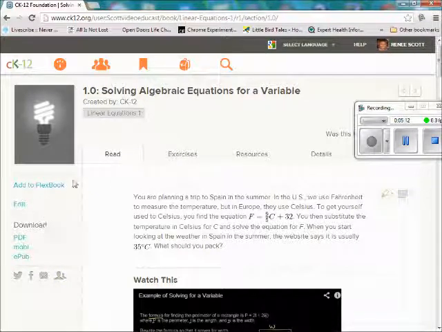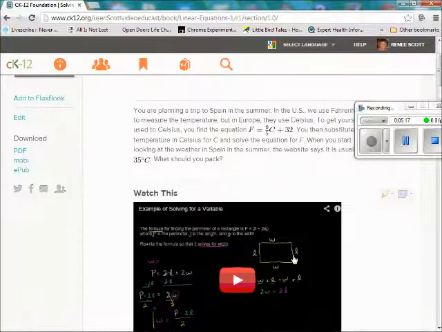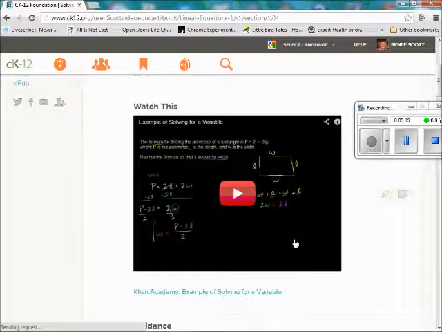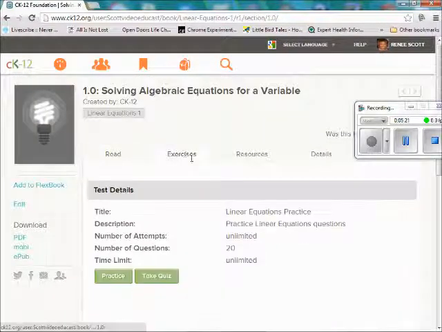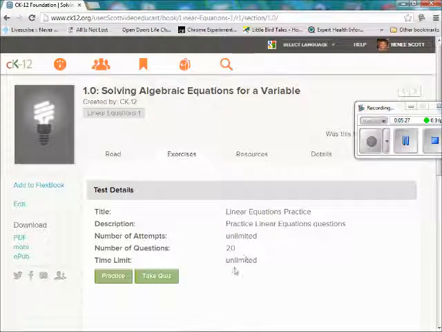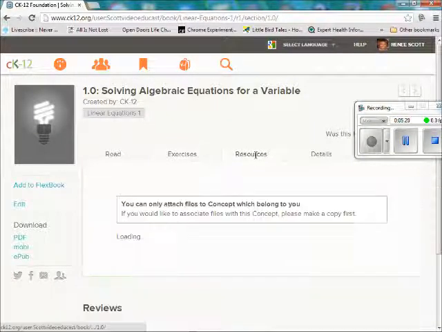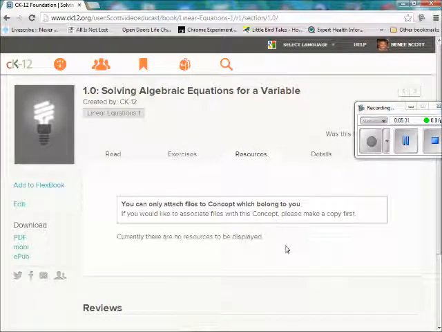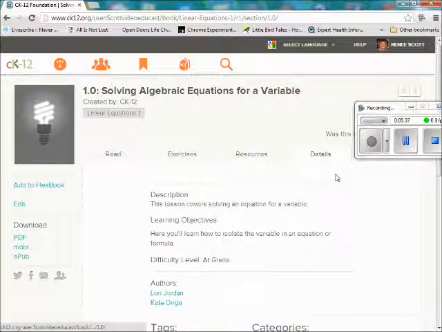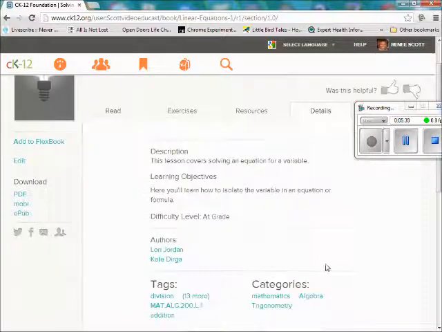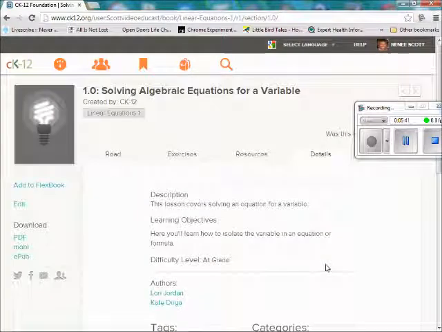So before we start editing it, let's see what resources we have here. This is the read section, and it goes down very far. And the exercises, and there's a quiz attached where you can practice. That's 20 questions, unlimited time. Resources, you can add your own resources. If you want to insert a resource, you can. And details about it. These are the authors and so on and so forth.